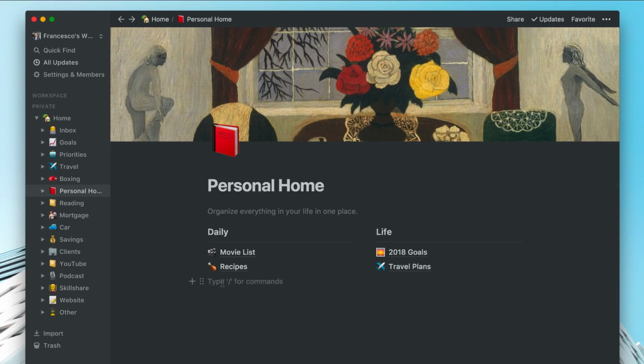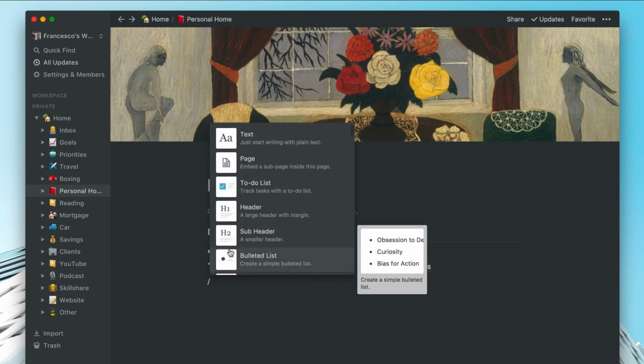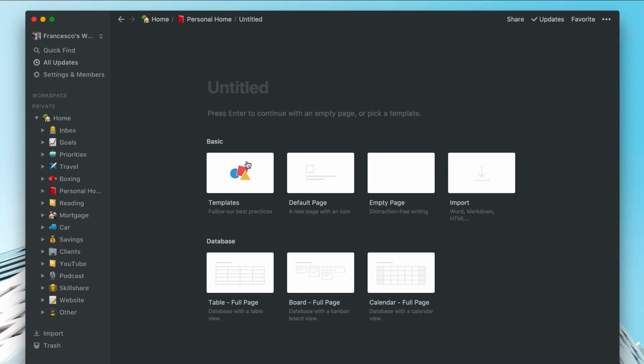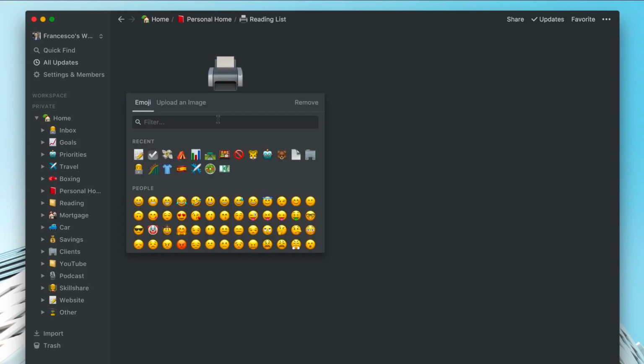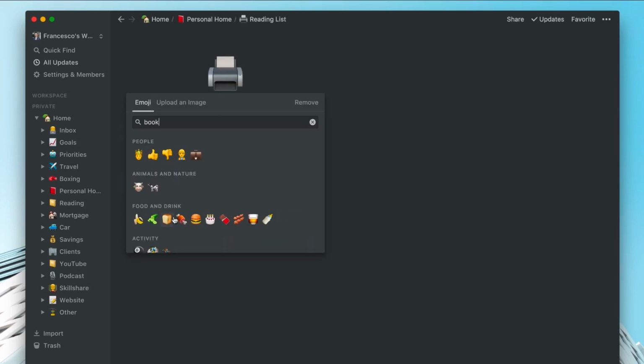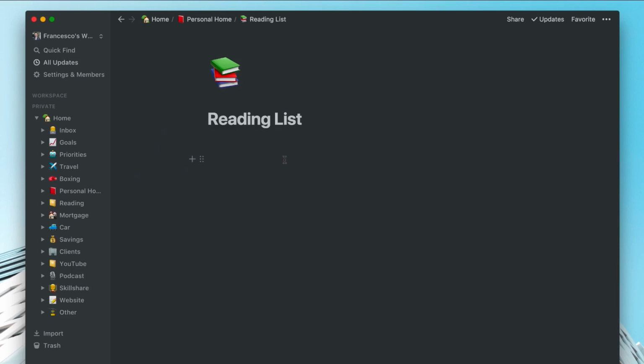It's really simple. All you have to do is remember, type in page. As you can see, a page comes up as an option. And if I were to create an empty page for a demonstration, let's say I wanted to create a brand new reading list. So if I type in reading list, you see reading list pops up there. You can add something called an icon, which is quite nice. So in this case, it got me a printer, but I'm just going to type in book into the emoji section. And this is a nice way to start off your page.